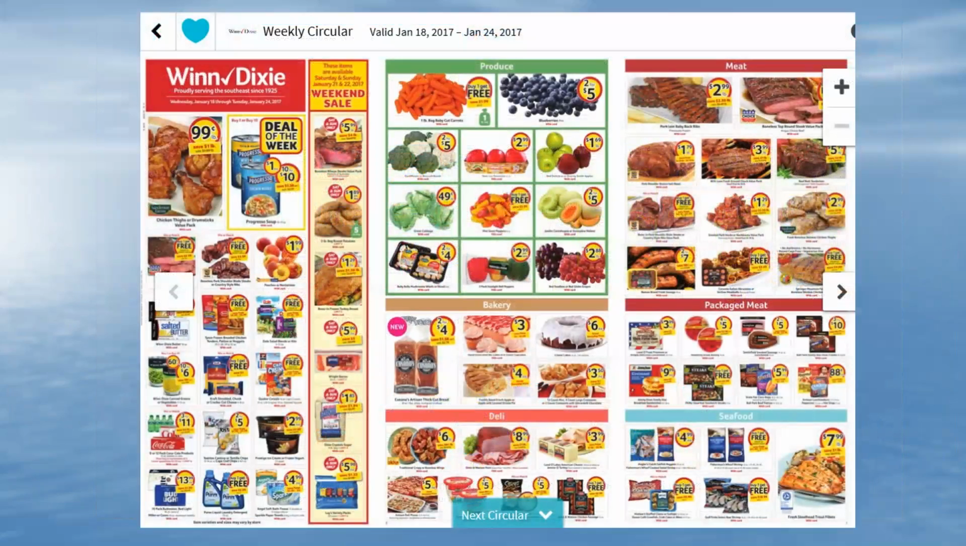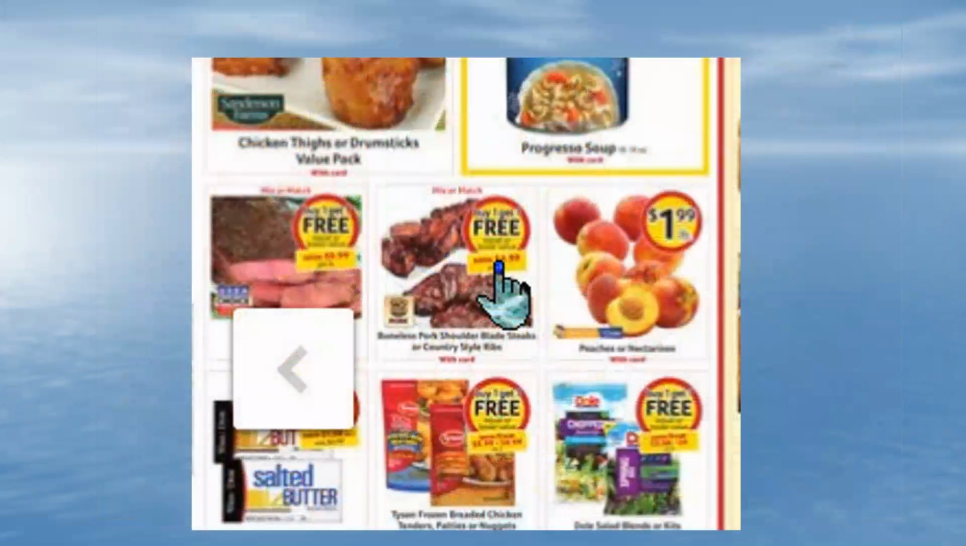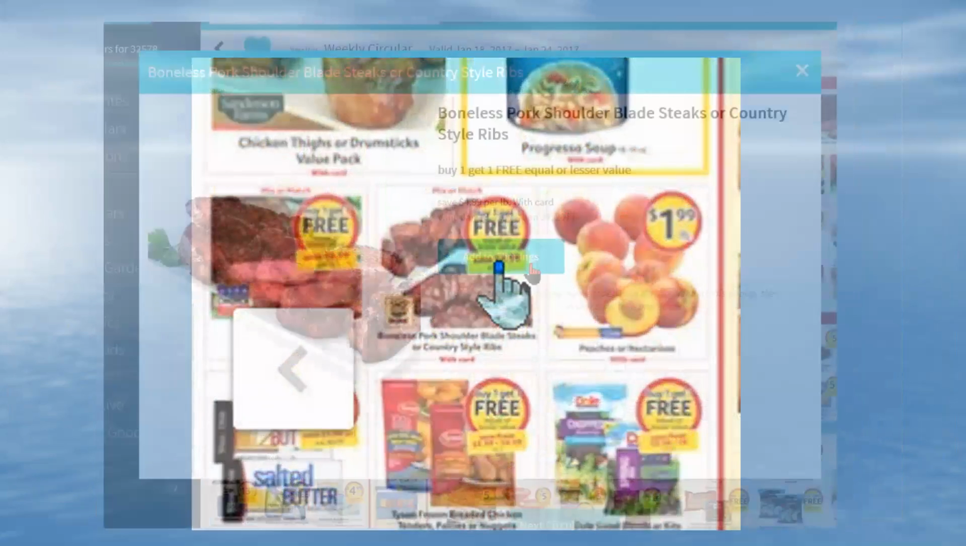Here's the Winn-Dixie one, for instance. So I'm looking at Winn-Dixie from this week. Now, this one may be a Wednesday's newspaper. So again, you don't have to subscribe to the newspaper, and you can have all of those ads. So let's take a look at this one right here.